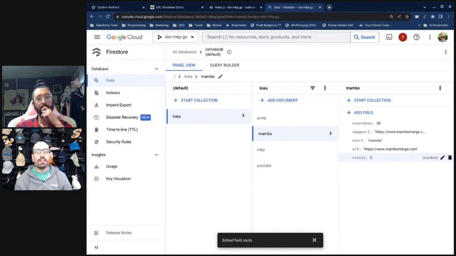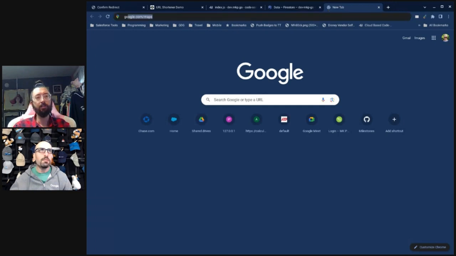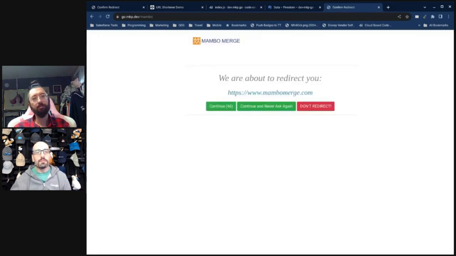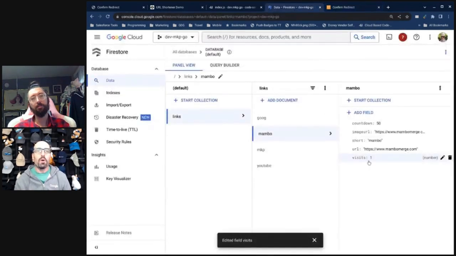So I've actually already deployed this. So not only is the database live, but this URL shortener is live too. So I'm going to go ahead to my new URL that I've created called go.mkp.dev. And I'm going to put in the short code of Mambo. And we'll see here it's ticking away. Now, while it's ticking, I'm going to come back here, and we can see that the visits is 1 already. Nice.